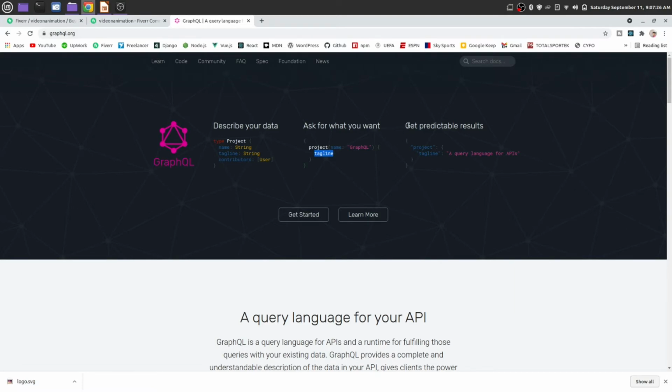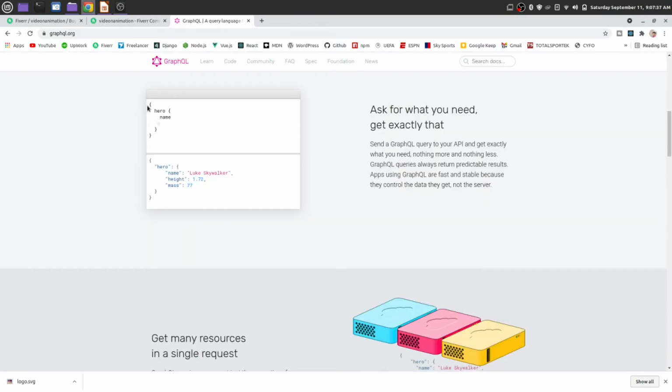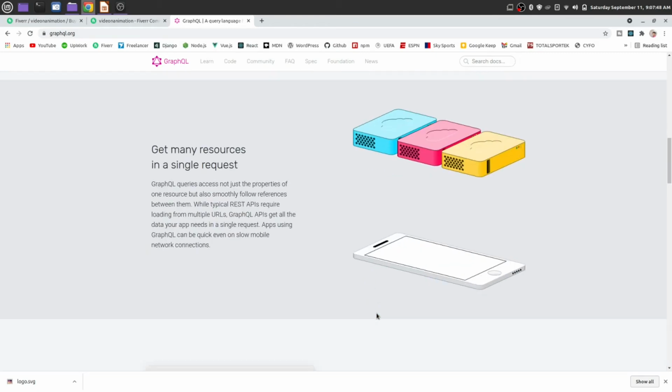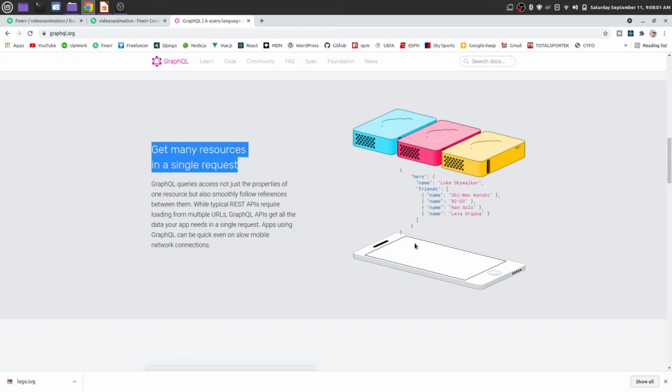Okay, now this is your predictable result. As you see here, there is an example. They are asking for the hero's name and height. It is giving exactly what it is asking. Okay, get many resources in a single request. In REST API, you have to make multiple requests, but here you have to make only one request and you can get all the data.